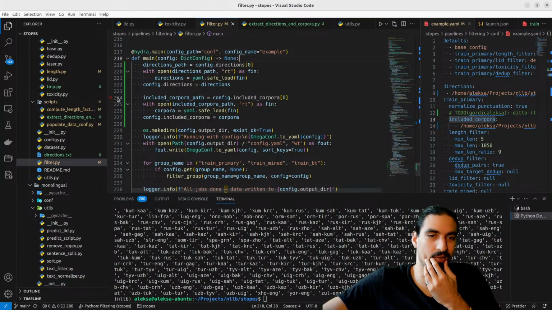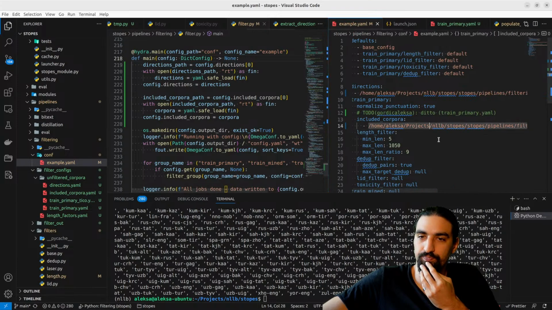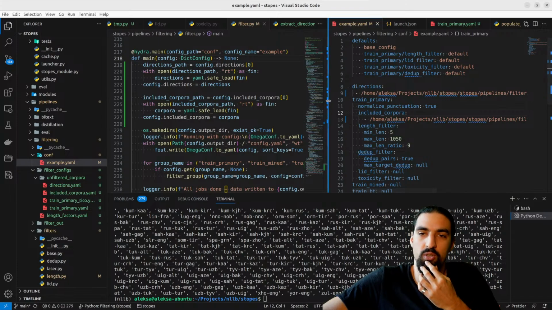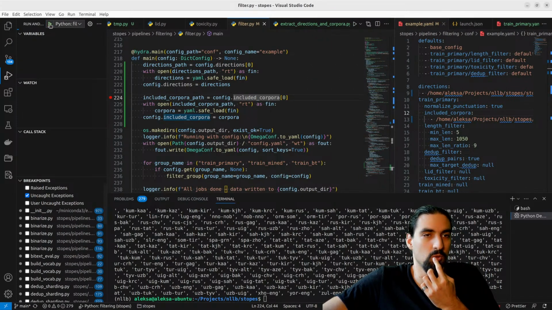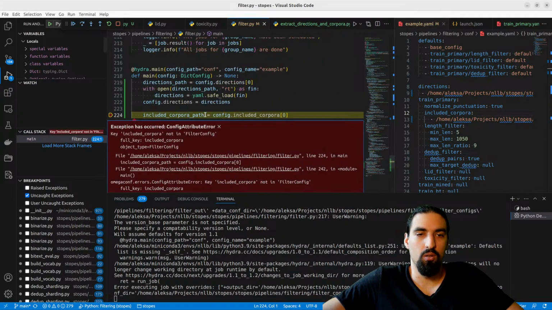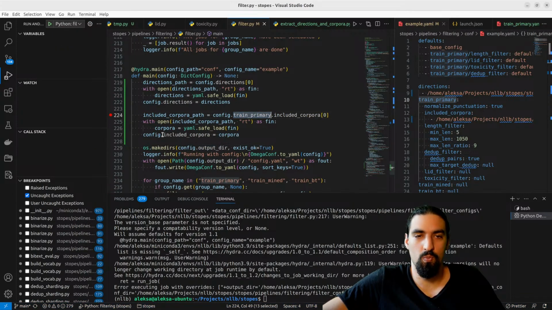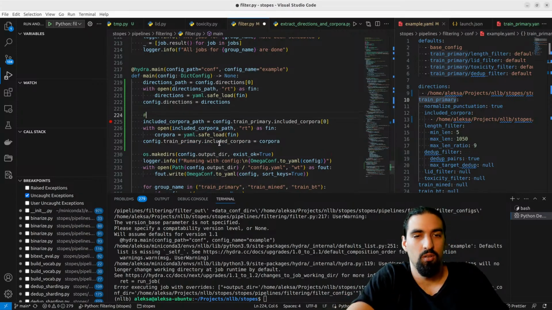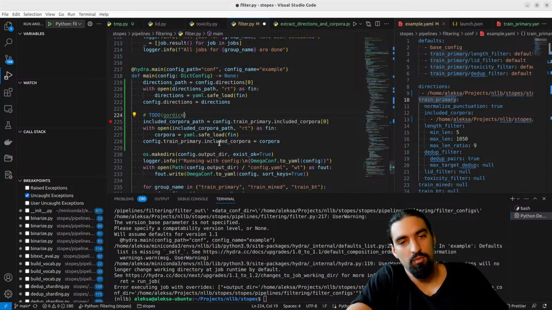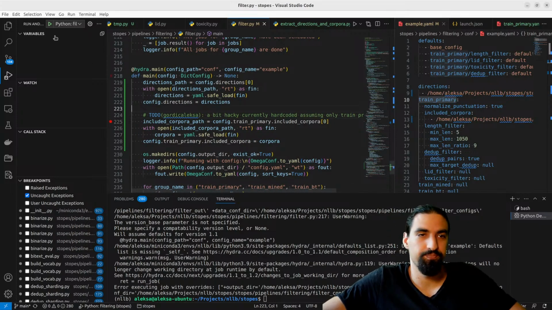Just some small modifications so that we can keep this manageable. I can remove the to do because this should now be ready. Let's hit run. Okay, we made a mistake there. Oh, okay, this is actually underneath train primary. This is how this should look. So that means we'll have to, okay, this is a bit hacky for now. A bit hacky, currently hard-coded, assuming only train primary. Let's see. Okay, this should be good, I think.